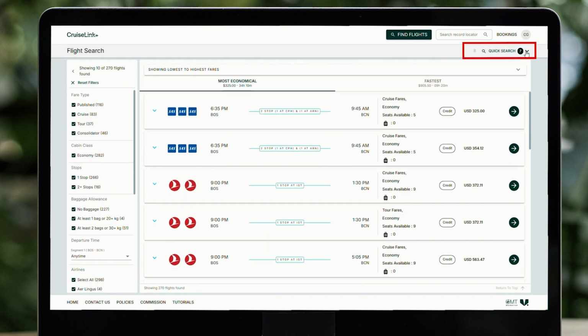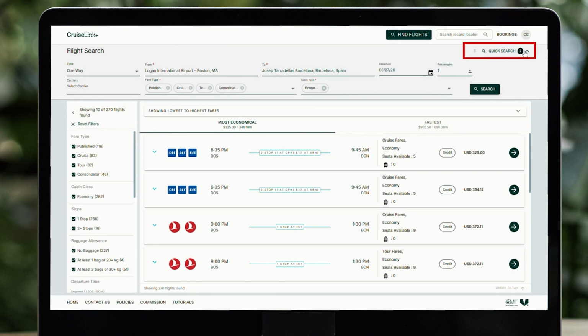Above the fare matrix, you'll find the Quick Search section. If it's collapsed, expand it to view your original search details. From there, you can adjust cities, dates, or traveler information, and run a new search without returning to the home screen.